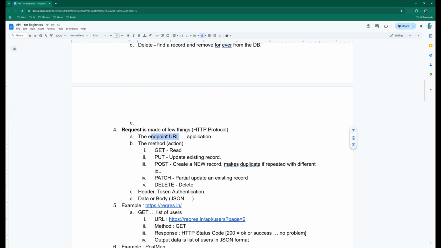So, for example, I could do it for any website and see if that URL is working or not. And you are doing an action like reading from a URL, and you use GET as a method to be able to read. Whenever you want to write or update an existing database using an API, you use the methods called PUT, POST, or PATCH. The primary difference is POST is used many times, team, where a new record is created, and it makes a duplicate if repeated with a different ID.